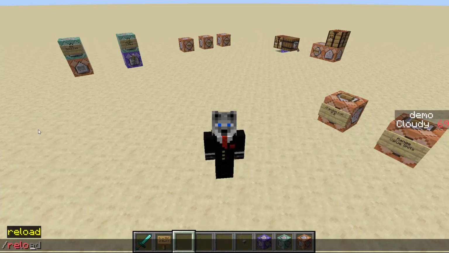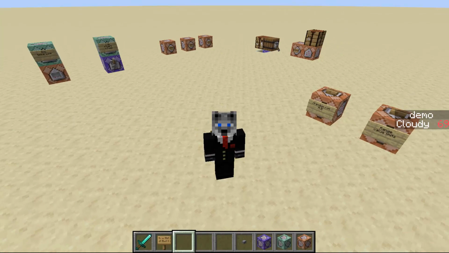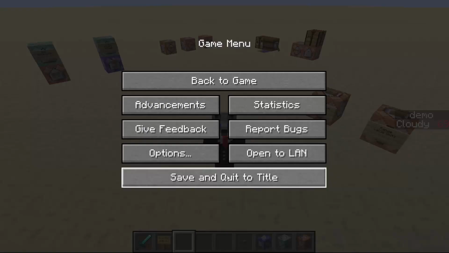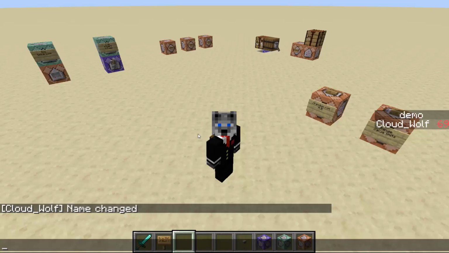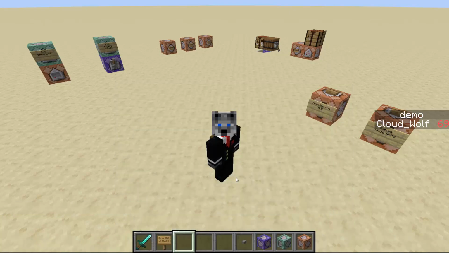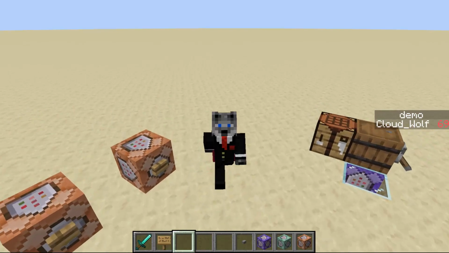What I'll do right now is show you what happens when a player named Cloud Wolf, who used to be known as Cloudy, leaves the server and joins again. As you can see here, it says Cloud Wolf name changed, and then it says demo, and you can see Cloud Wolf has 69, where Cloudy used to have before. So the same person has the same scores that they had after they've changed their name. Success.